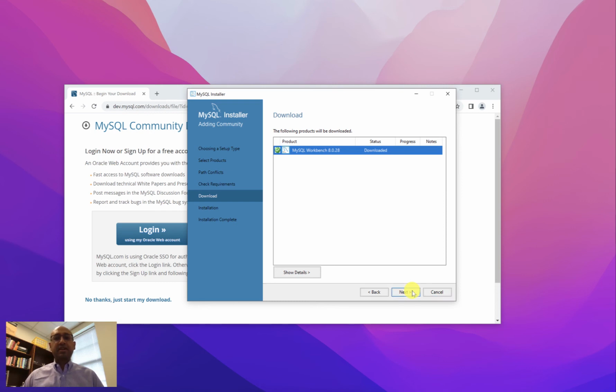Once it's downloaded, click on Next. It's ready to install. Go ahead and click on Execute. And it is going to go ahead and run through the installation process. This takes a few minutes.